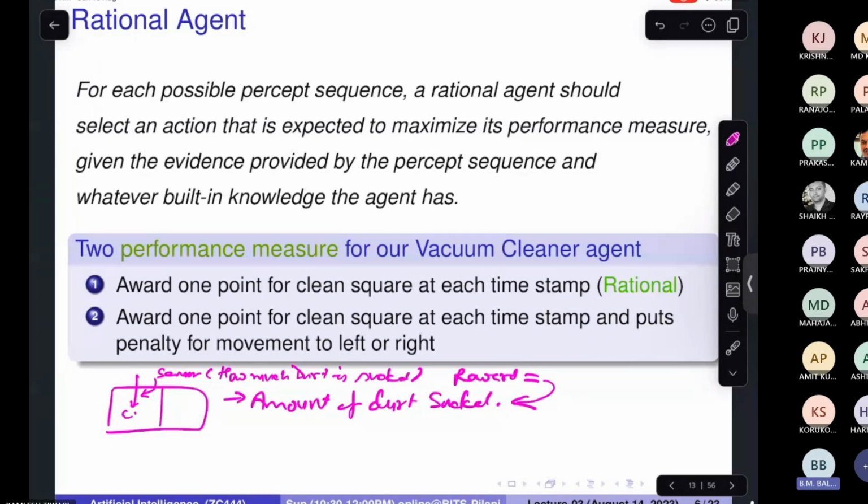So it improves the performance because we are rewarding on the amount of dirt sucked. Okay, so you are telling this is a good thing. This is a better way. If I do like this, then it would be a rational agent. Yes. Any other observation? Anybody else?